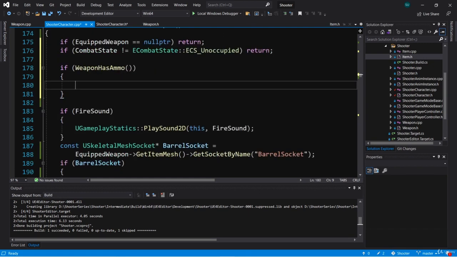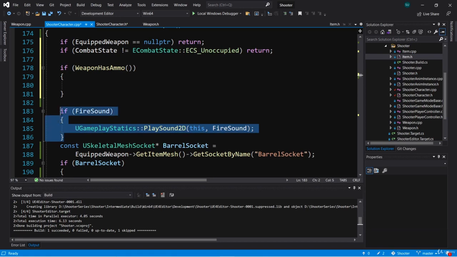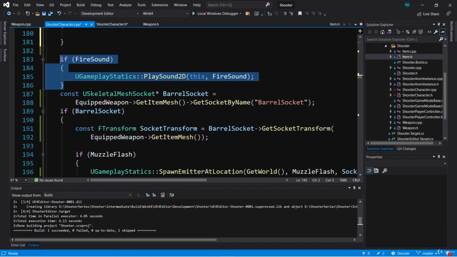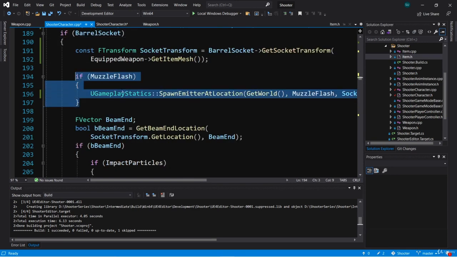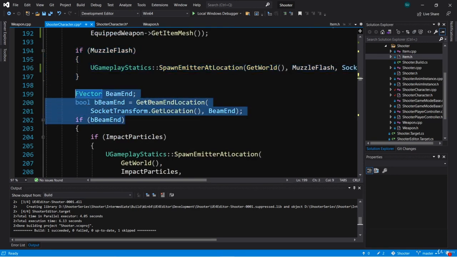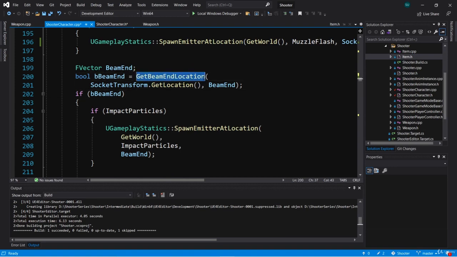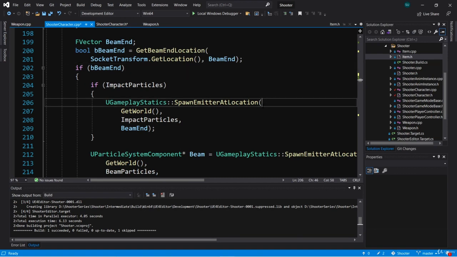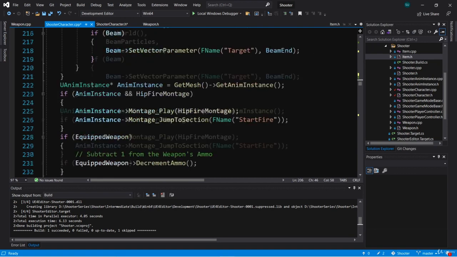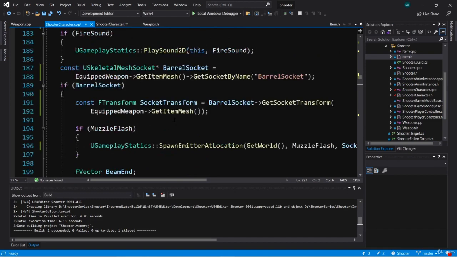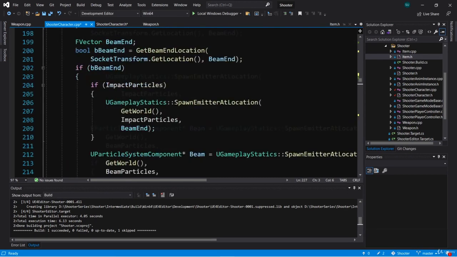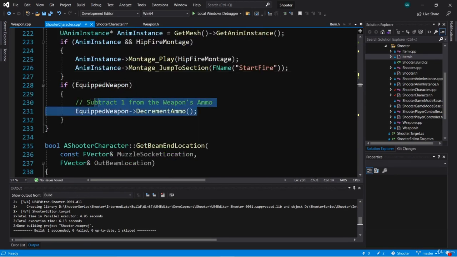And the rest of this stuff is all visuals. Here's playing the sound. Here we have the barrel socket that we're getting, and in which case we're going to display the muzzle flash. We're going to create the smoke beam. We have our get beam end location, which performs our line traces. And then we spawn our impact particles. And at the end here, we play our animation montage. And we call decrement ammo, and we perform a check for equipped weapon, but remember, we just put a check for equipped weapon at the very top, so we don't need to check equipped weapon anymore.